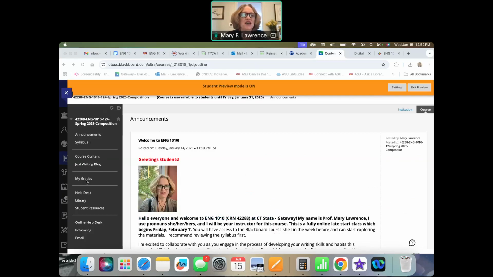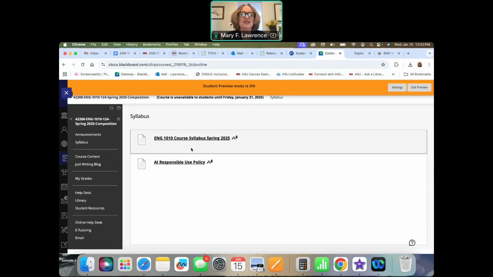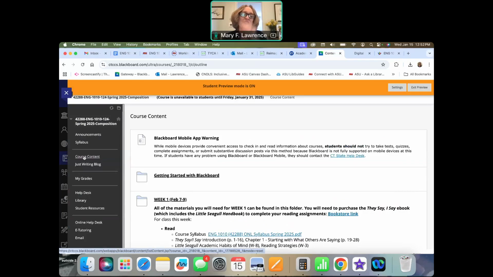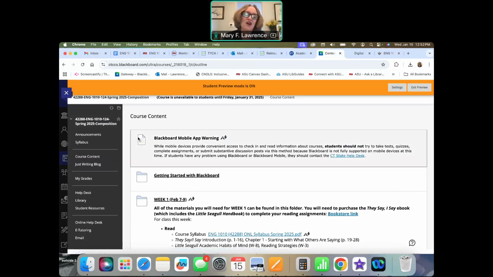And then over here on the left is your menu for navigating the course. You'll see the announcements first. Then if you click on the syllabus, you'll see that the course syllabus is linked. Underneath that is the AI responsible use policy, which I'll talk about shortly. And then under that on the left is the course content. So this is where you'll find all of the folders for each week's materials.